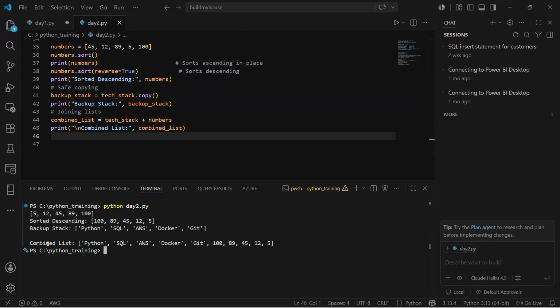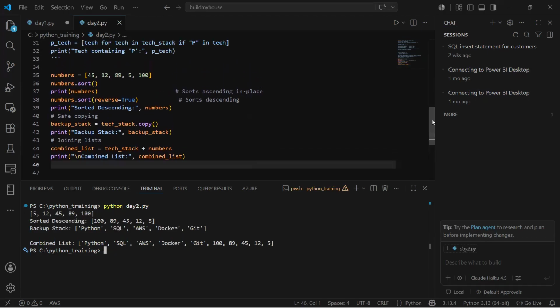Now, since I've combined the text stack and numbers, you can see the new list that I have is called combined list, and it has Python, SQL, AWS, Docker, Git, and then these numbers as well. So as I told you earlier, in a list it's not necessarily that you'll have a uniform data type. You can have multiple data types in a particular list. So here we have text as items, and also numbers as items as well. Now let's move on to the next example.